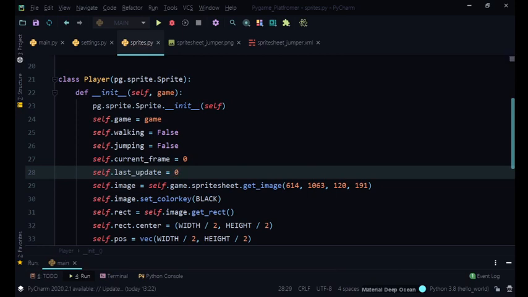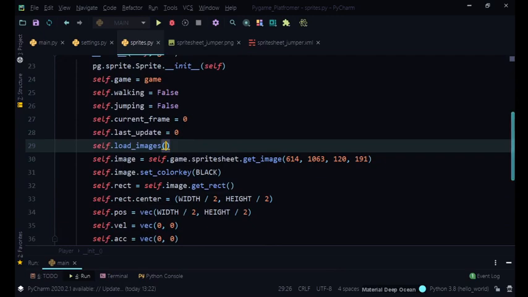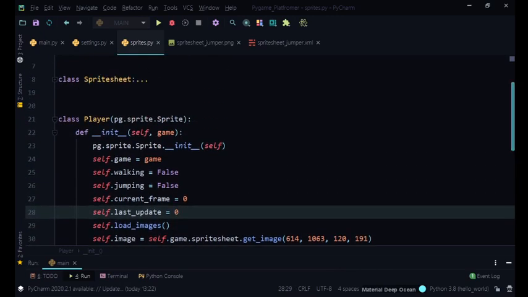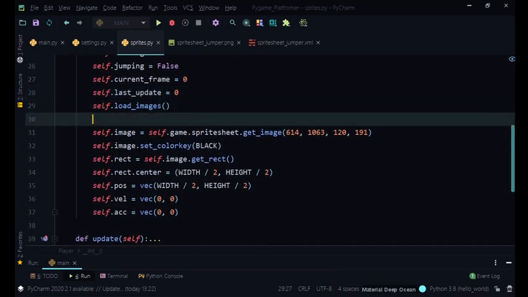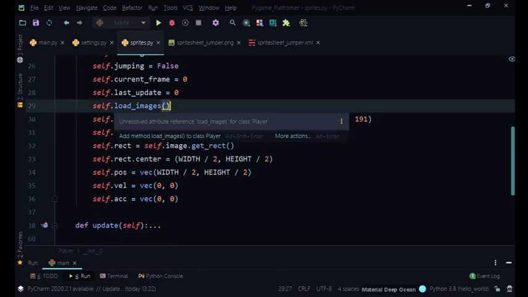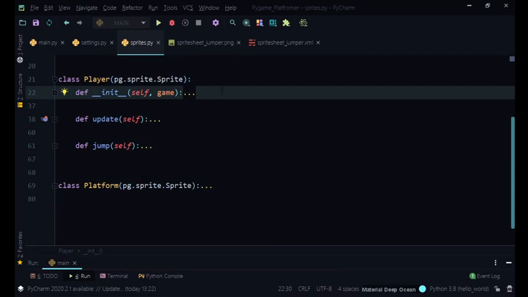So now once we have done that, we are going to say self.load_images. Basically, self.load_images is a method we're going to create in our player class, where we'll be loading our images. Okay, so let's collapse that and create our load_images.